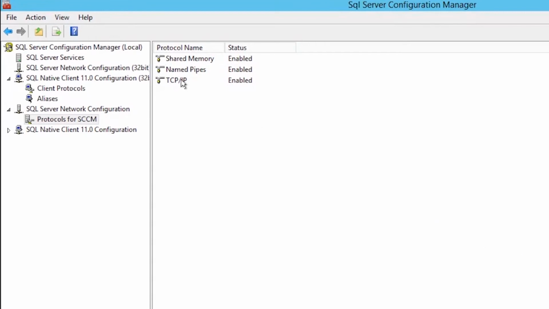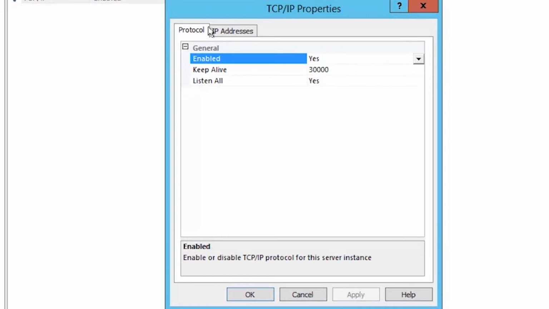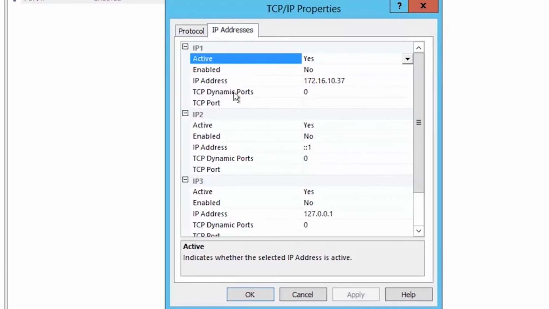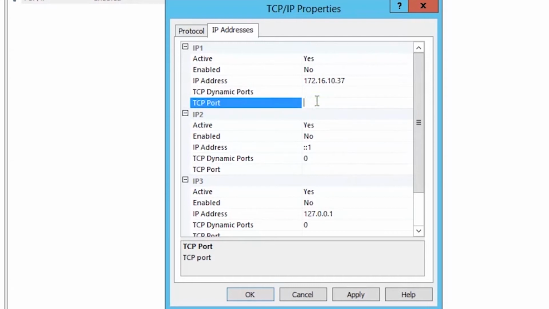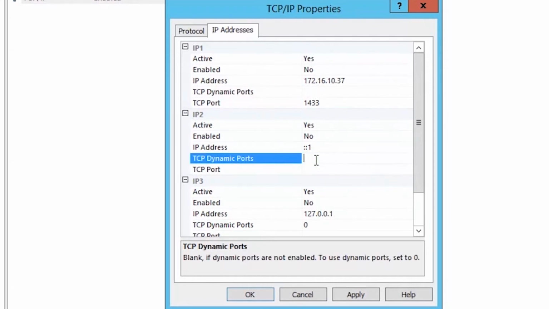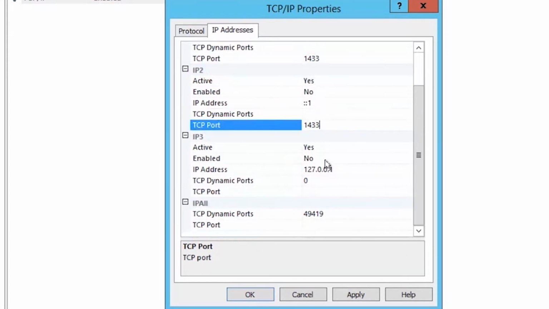And then we want to right click on the TCP/IP and click properties. So here we want to go into the IP addresses tab. We want to set the dynamic ports to blank and the TCP port to 1433. Okay. If you don't set this, you're going to get errors when you do install.